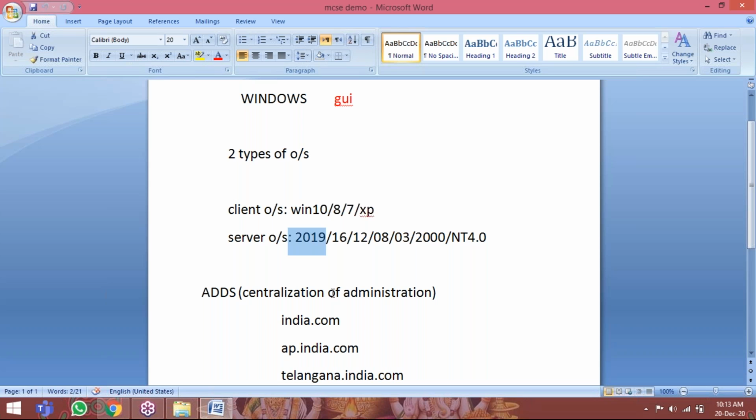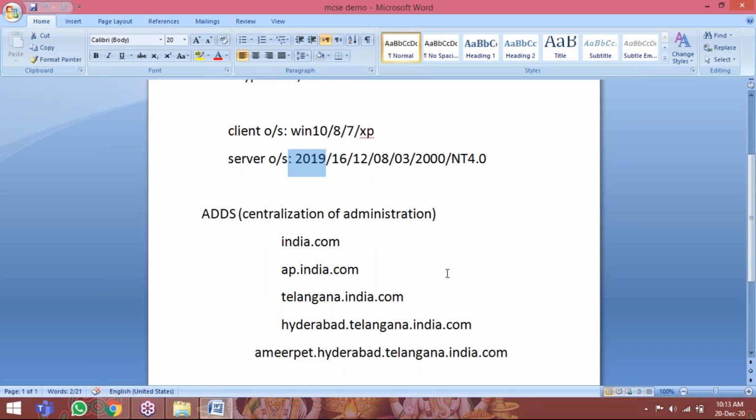Now we are going to learn server administration, that is, how to manage Windows servers. That is nothing but the MCSE course, Microsoft Certified Solutions Expert. Windows Server Administration we are going to learn. So what is the main backbone of Windows servers? Why are companies using Windows servers? In Windows Server, we have a powerful concept, that is centralization of administration, through Active Directory Domain Services.